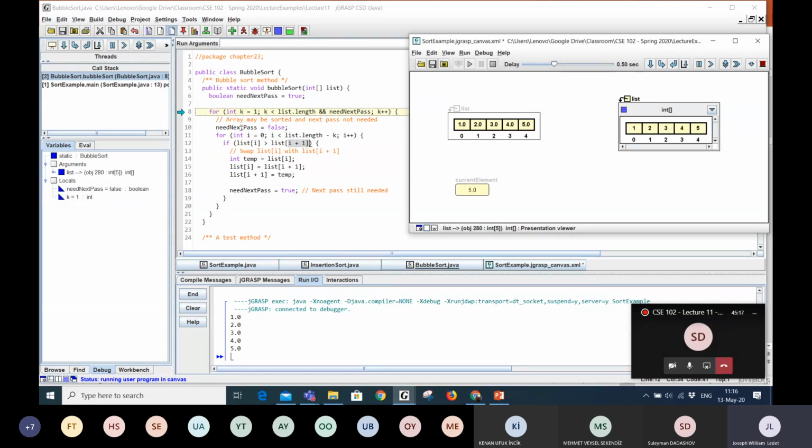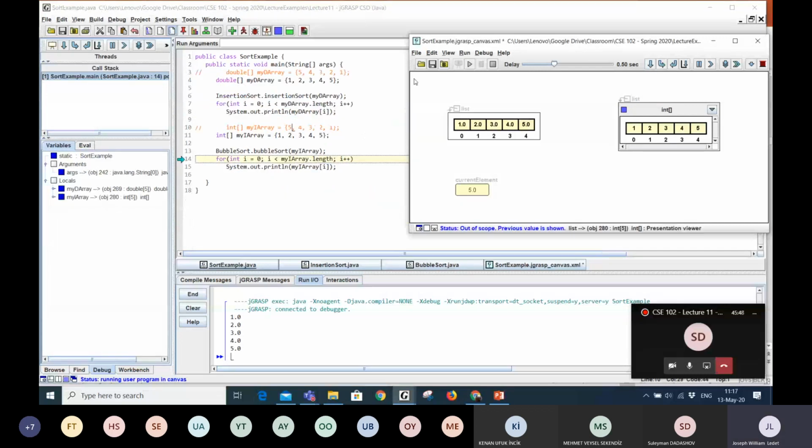So what's need next pass? It's still false. This condition, right? So even though K is less than the length of the list, and that is still true, this other part is false. We already figured out that this is already sorted. Okay, so we're done. So that helps bubble sort run a little bit more quickly, is what the purpose of that need next pass variable is all about. Okay.